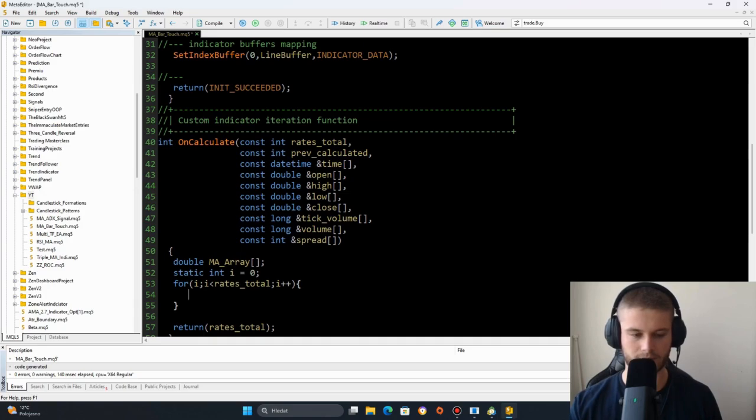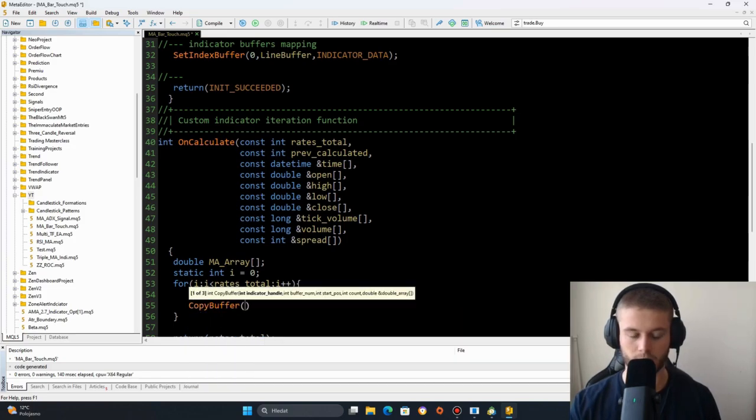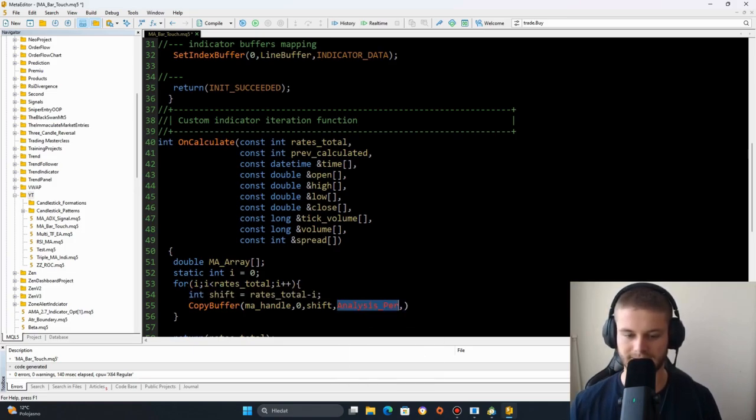And let's calculate shift, which will be arrays total minus I. So this is basically the ID or number of the candle we are currently working with. And then we will just call the copy buffer function with MA handle. Buffer number is 0, starting position is shift, and we need analysis period as count. So we need this many values, and we will store all these values into MA array. Perfect.